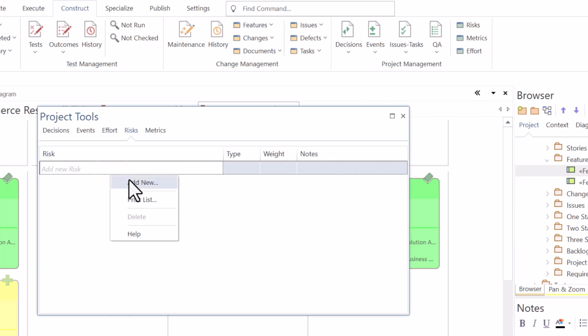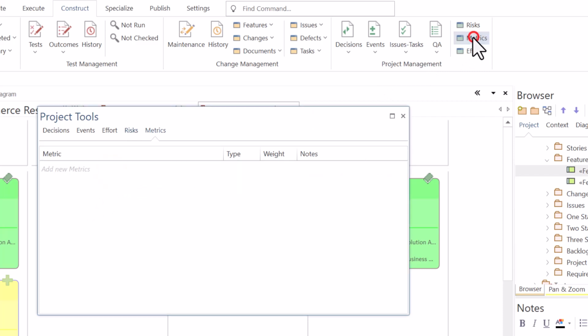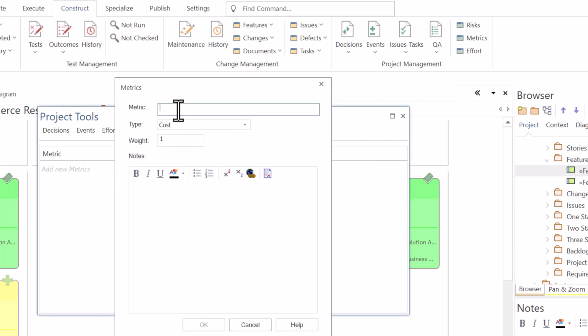In here, you can add new risks, you can manage those risks, and so on. Next is metrics. As soon as I select it, it went from the risk tab to the metrics tab, and you can add new metrics. You get a dialog window that pops up for metrics, around cost, breakage, change, and progress.